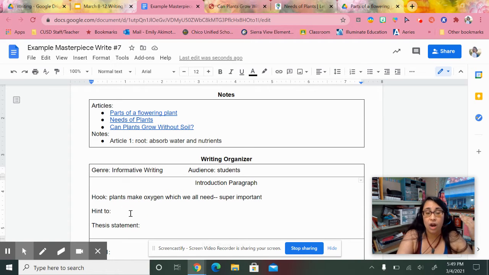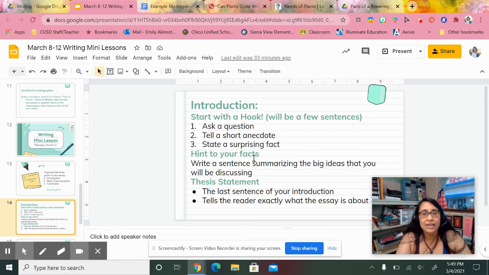Hint 2 are reasons. So this is where we need to think about summarizing the big ideas that I'm going to be discussing. I'm not going to do this just yet because I really want to think about what are my facts going to be. That's where my hints are. So let's talk about that in un momentito.